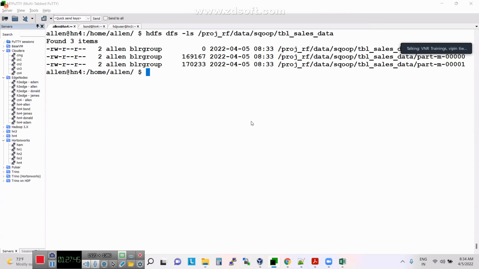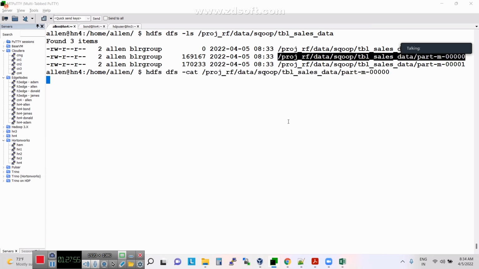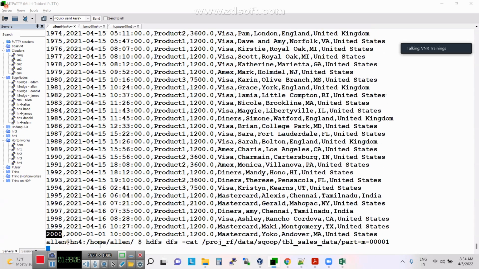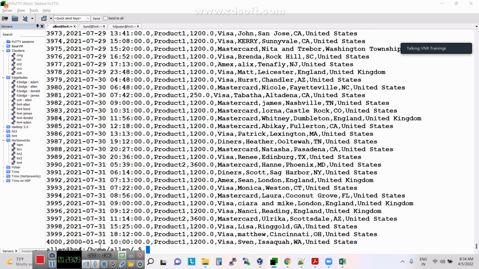Sir, do mapper 1 and 2 work based on hash values? Of course, no. They will share the records. Now let us see what is inside this one. hdfs dfs -cat, this one, part 10. How many records were brought by the first mapper? 1 to 2,000 records were brought by the first mapper. The second mapper has brought 2,001 to 4,000. Understood? It is not based on hash value, only based on half and half. Okay, sir, got it.